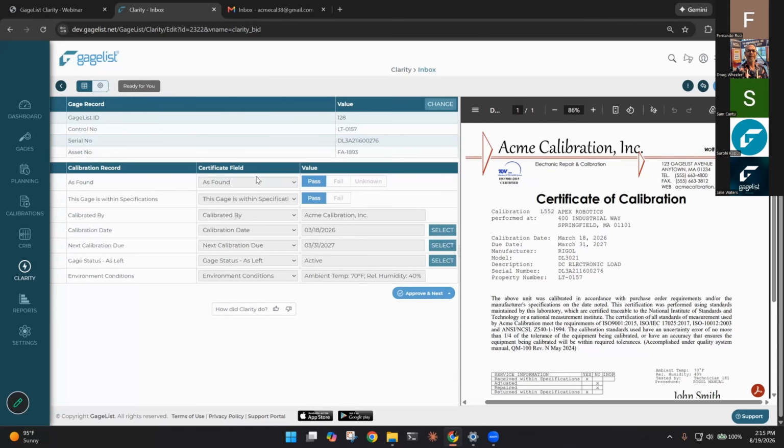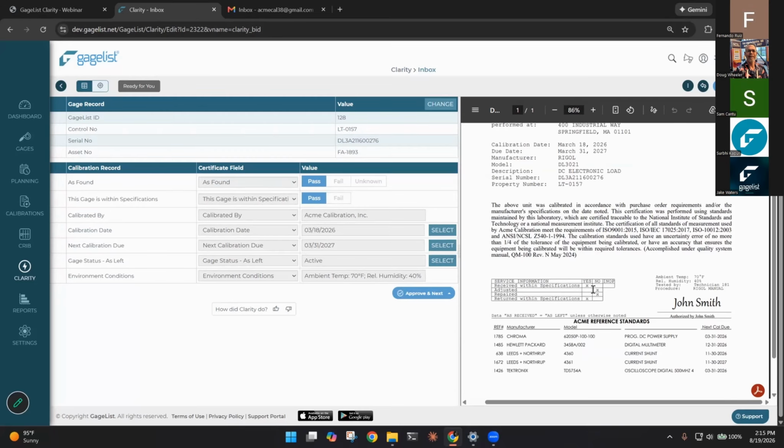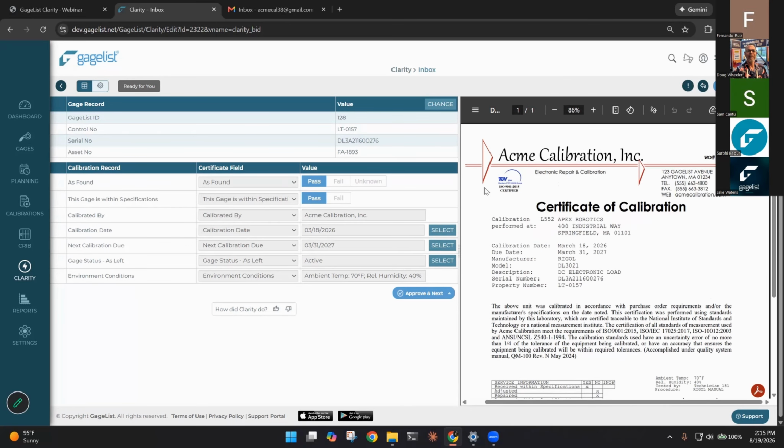The next thing we want to look at is the as found data and if it's within specifications. On the form here, we can see that it arrived within specifications and no adjustments or repairs are required, and it was returned within specifications. So those are accurate. It also was able to pull in the name of the calibration laboratory and put the calibrated by field populated with that data.